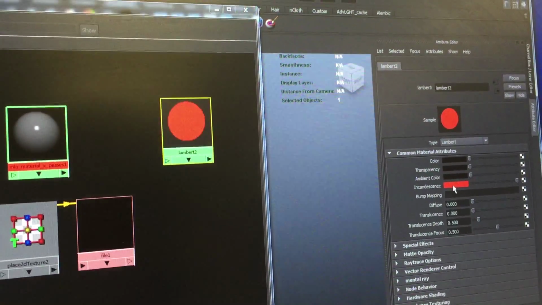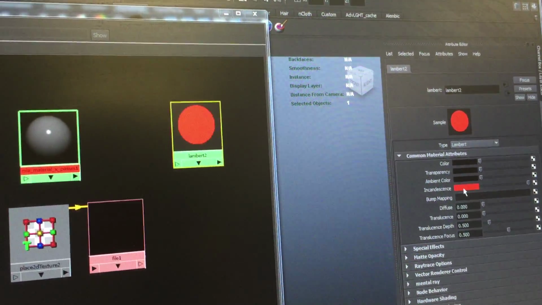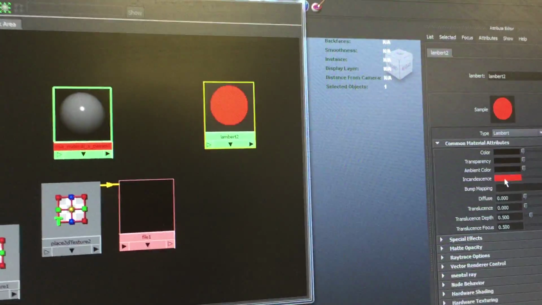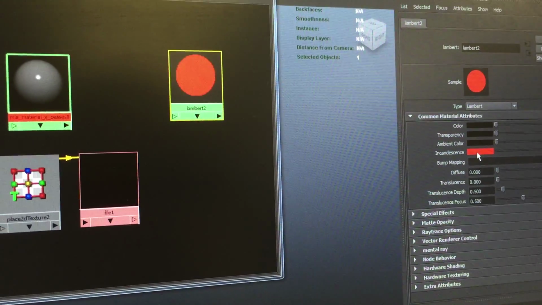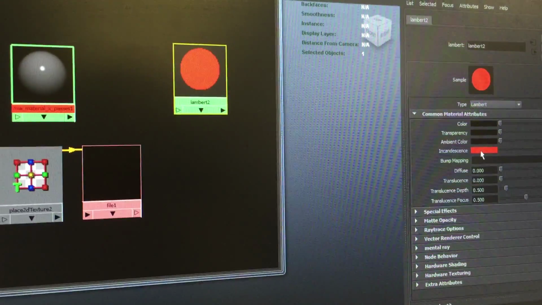So I would put in the texture map of your outside picture through a gamma, as always, into the incandescence, and everything else just gets turned off.